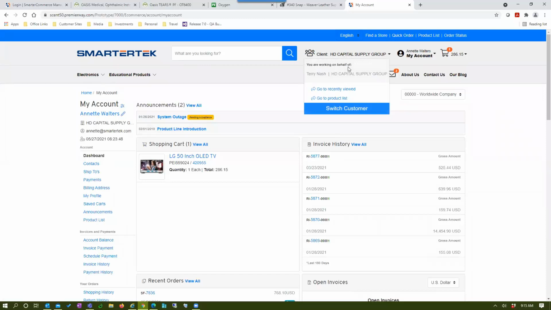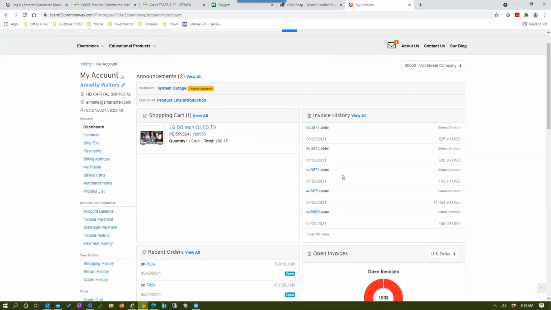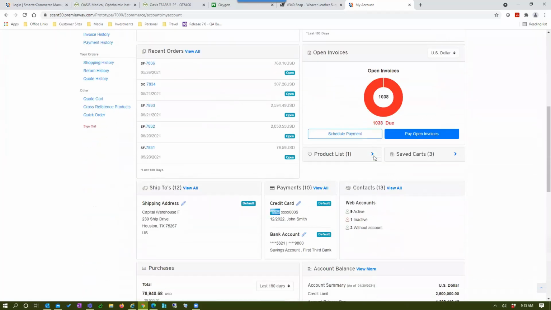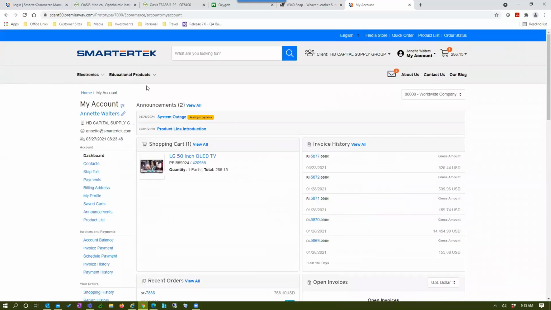And I can switch between customers here if I want to. I can see recent things that they've ordered. I can see product lists, but I can see the exact same information as if Terry were logged in. So I can view their order history, view their invoice history, view their aging, help them make payments on account. But of course, the most obvious thing is help them buy product.